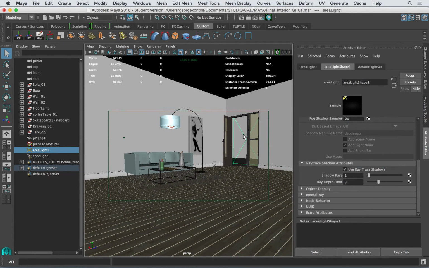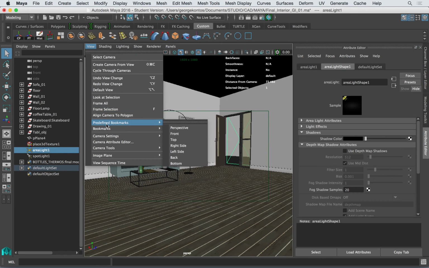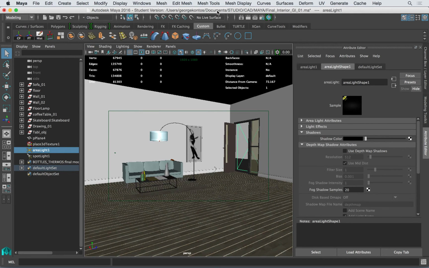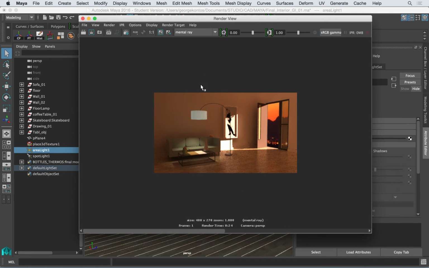Okay, so the area light, the rendering I was getting here, let's check it out. So this is something else. This is what I want to do today. I want to show you this for a second.